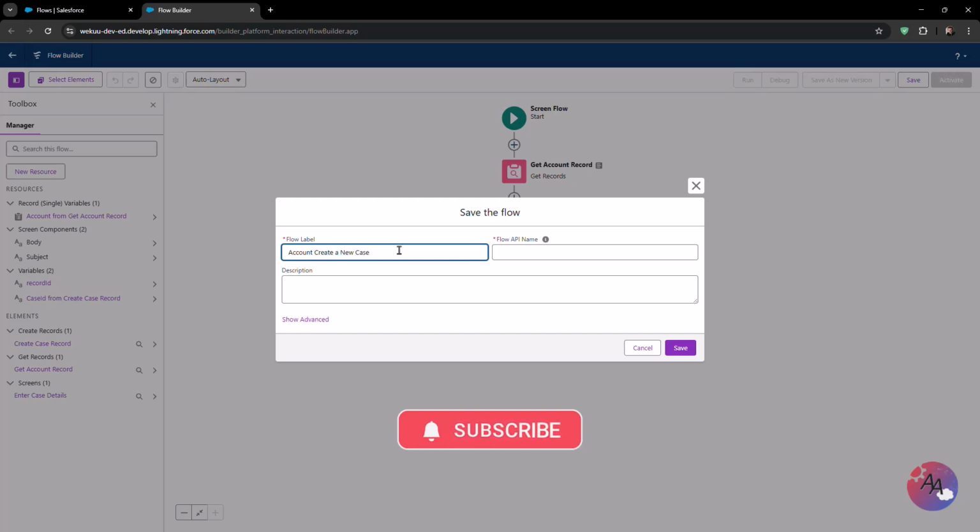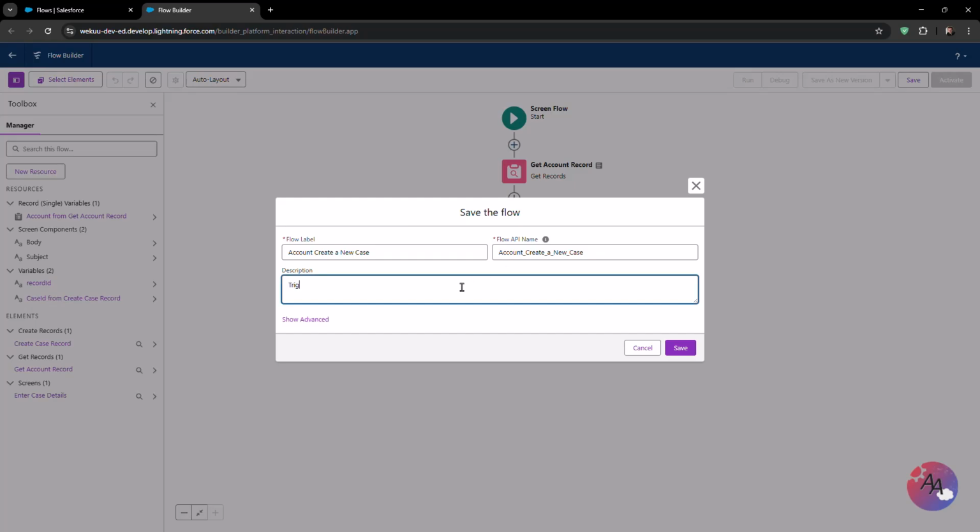Personally, when possible, I like to start with the triggering object's name and then the action, but your org may have different naming conventions. Below the label is the description field. This is a long text area that allows for line breaks. Use this field to provide a description of the flow's purpose. I highly recommend always filling this out, even if the flow's name is self-explanatory. We will also come back to the description when we talk about versioning later in the video.